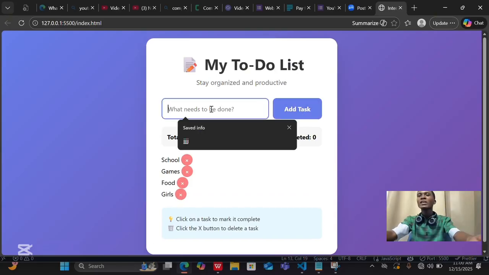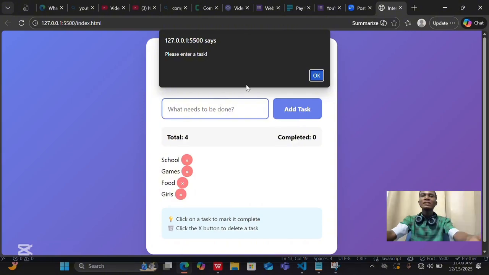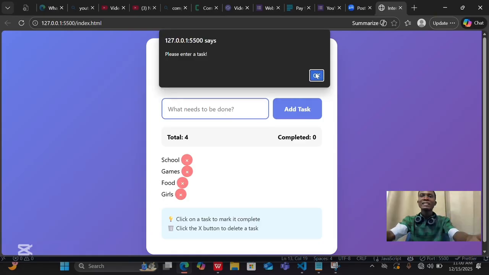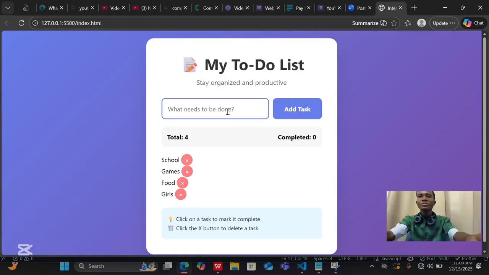When you click on the add task, it automatically updates the task. So when you press an empty space, it gives you: please enter a task. Then you click on OK. So that's just by the way.